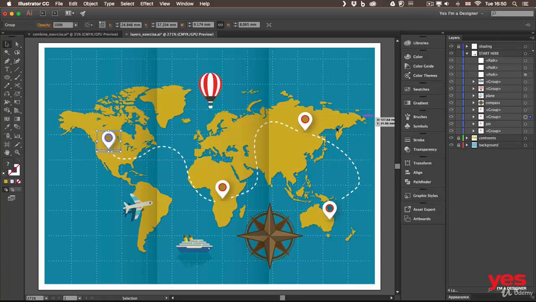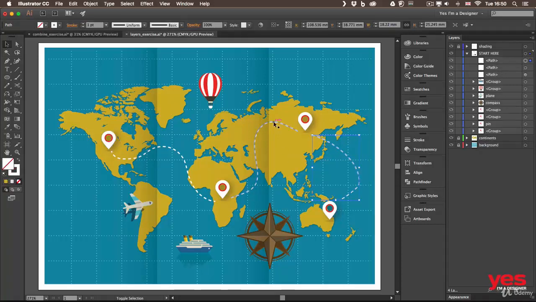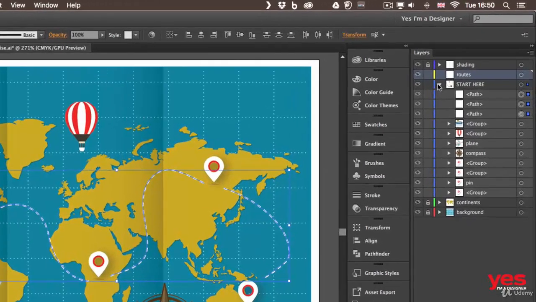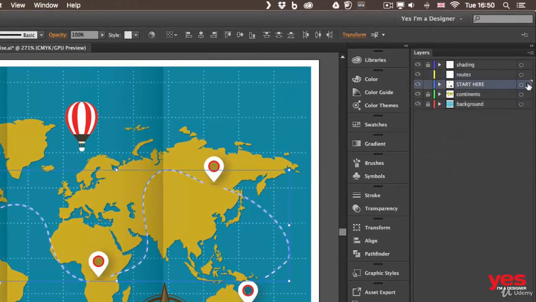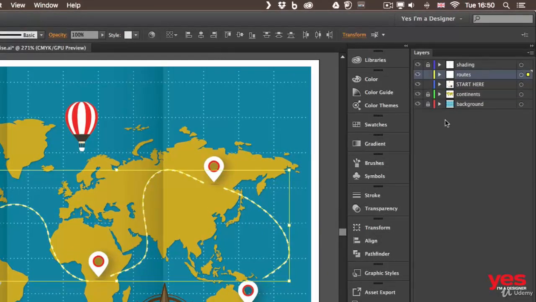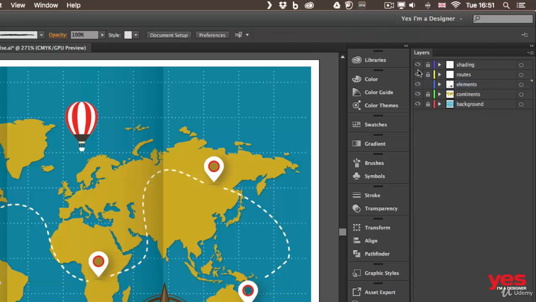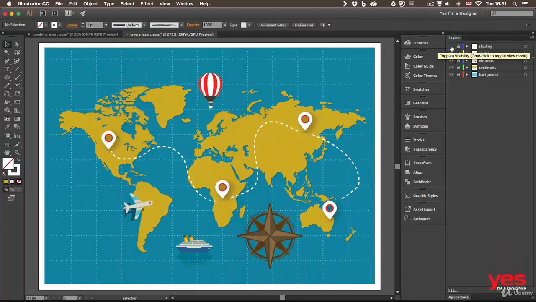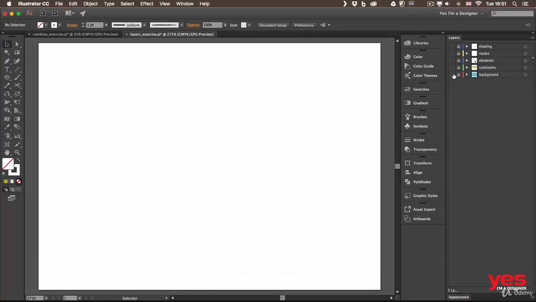And maybe one last thing is that I would move these lines onto a separate layer as well. So the roots, I'm going to create a layer for that, roots, and simply drag and drop them. The easiest way to do that is to close the layer, drag and drop the selected items onto that new layer. And now I can even just rename the start here and call it elements. So all in all, we have 5 layers and it's much more organized than before. We have our shading on top, then the roots, then the elements, then the continents, and then the background.